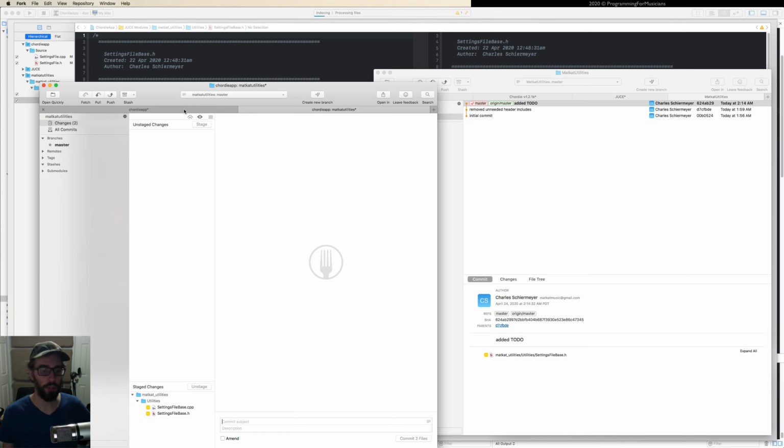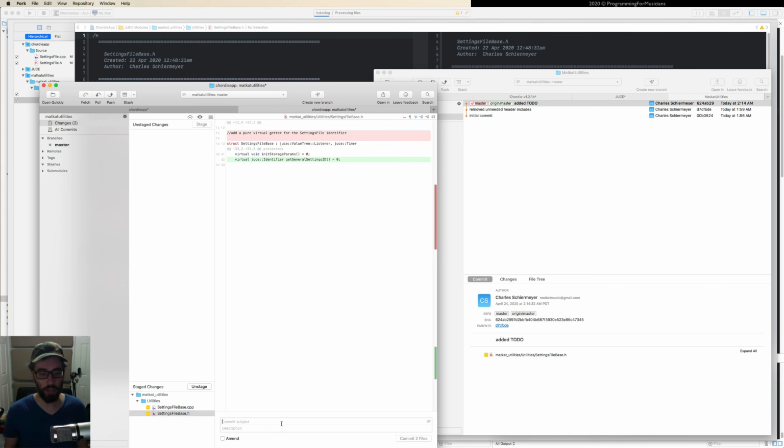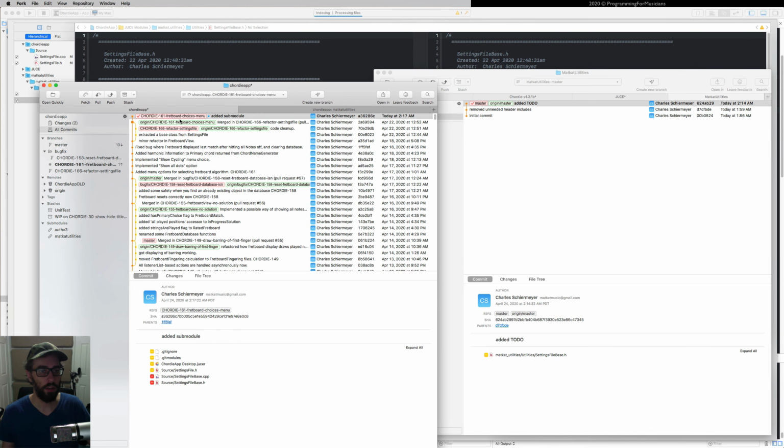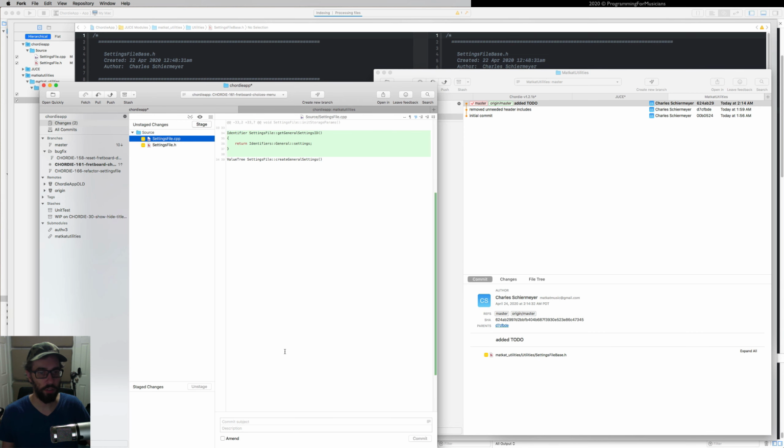Okay, so if you make your change here, what did I do here? I'm going to say implemented pure virtual getter, like that. All right, let me commit these two guys. Now we just need to make our change here: implemented getter for general settings ID, like that. All right, let's stage those two guys. Commit two files and push.